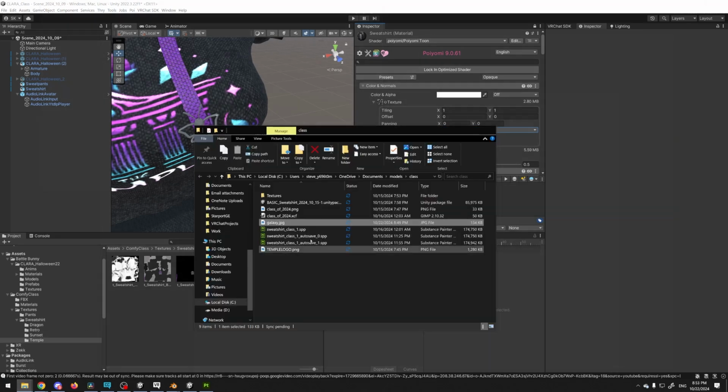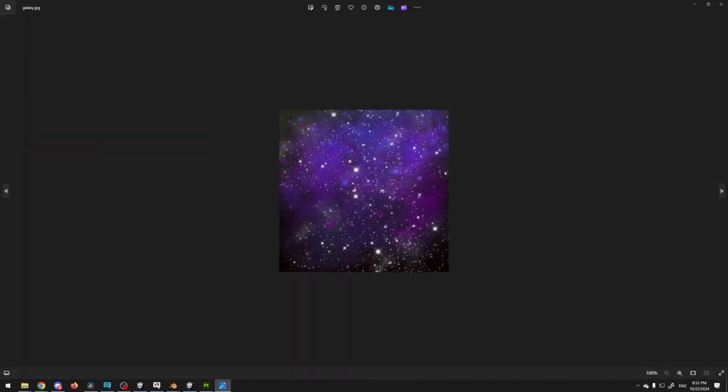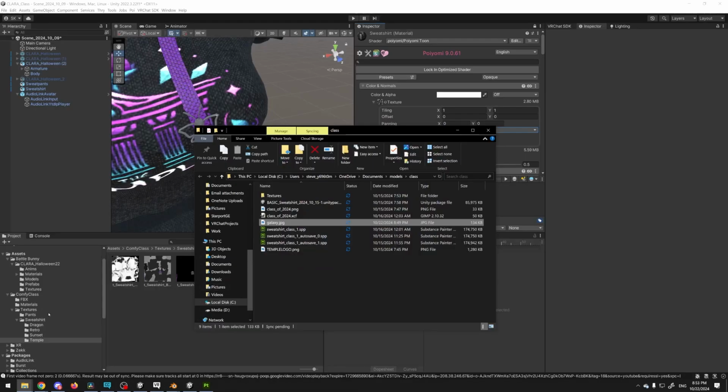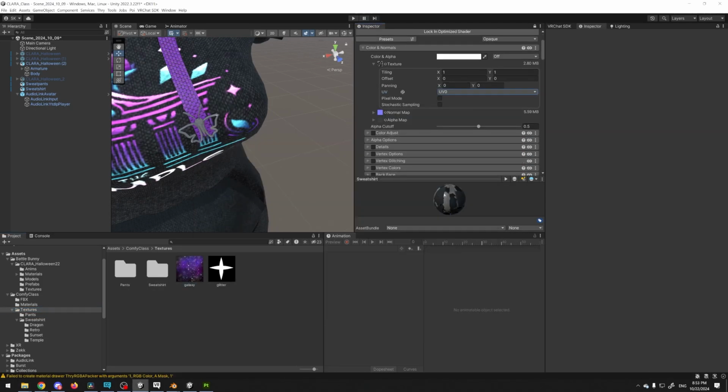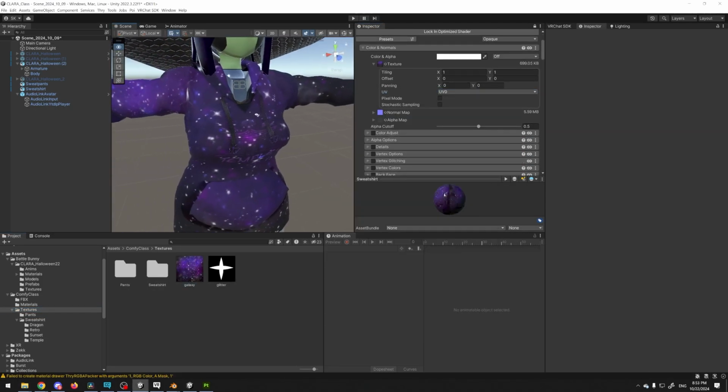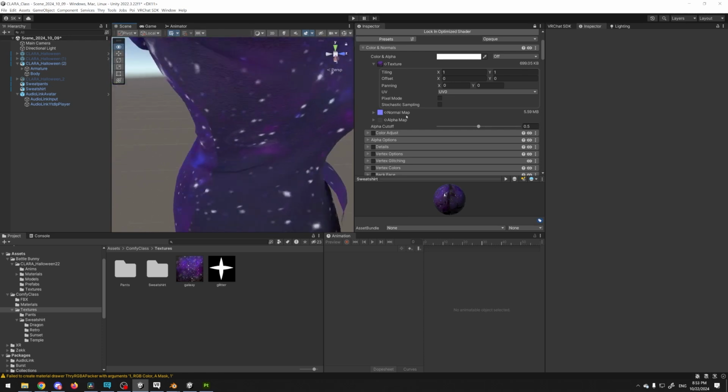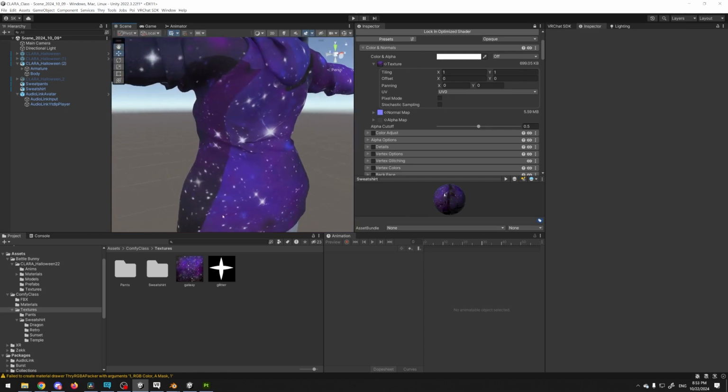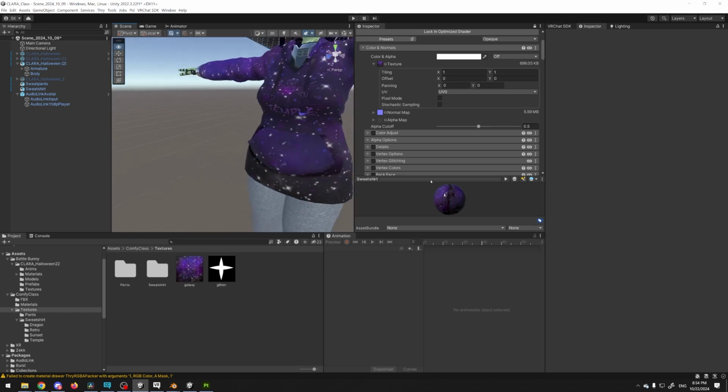I have the galaxy image I grabbed here off the internet. Cool, whatever. Drop that in here under our textures folder. And I'm going to drop that in texture here. And right now it obviously just applies it across the mesh as it normally would, with some weird seams and stuff because it's not an image designed for this.